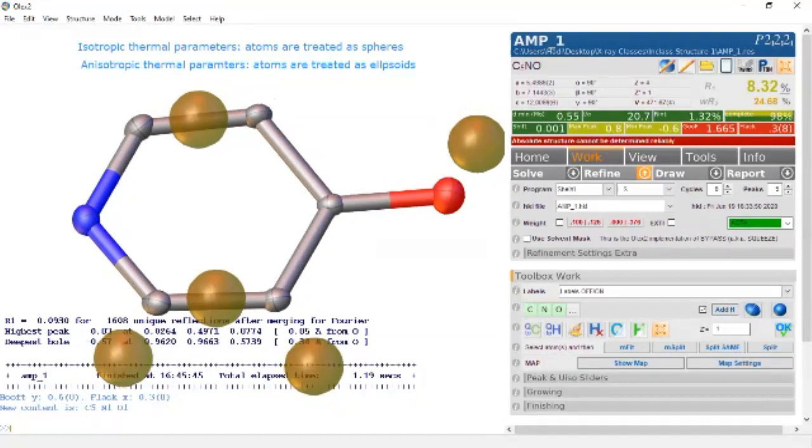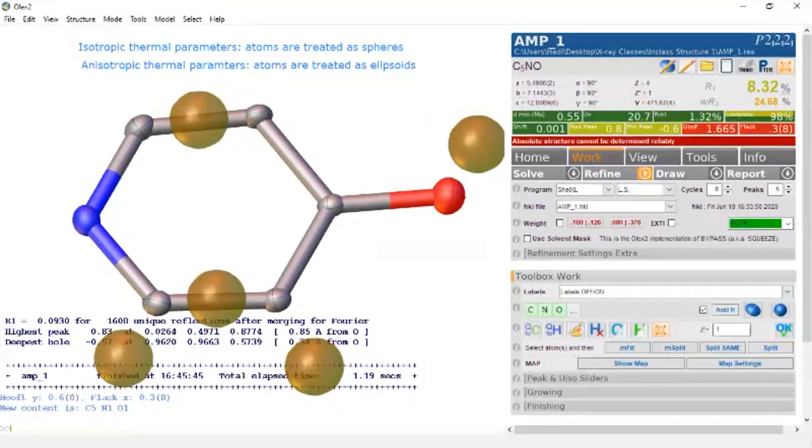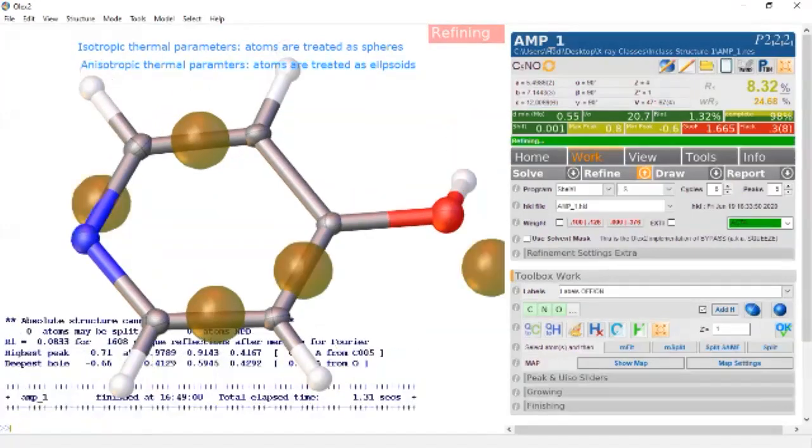So there's many different ways to do this, but if you come down here, under the refine menu, there's something that says toolbox work. And if you click on add hydrogens, this is going to add calculated hydrogens to any carbon, oxygen, nitrogen, or sulfur, whatever you have, if it feels that it should have a hydrogen. So if you click on this, now it's going to refine it automatically. So it's automatically calculated the hydrogens, put them in.